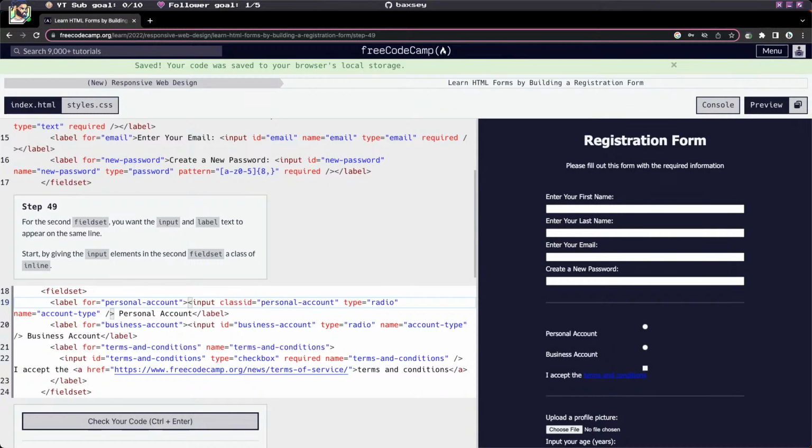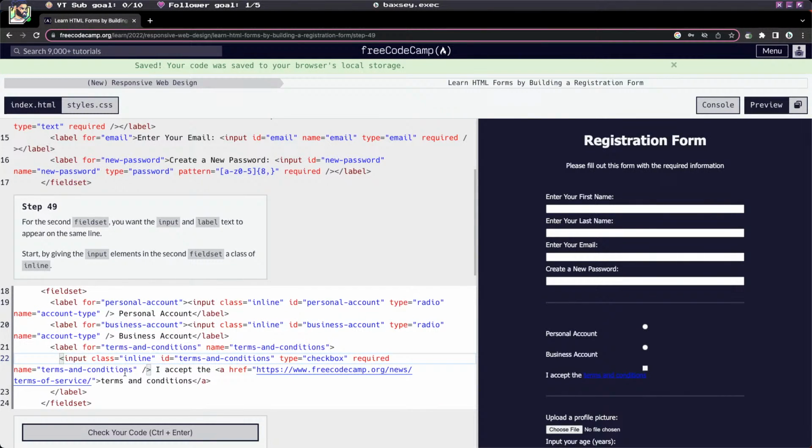Man, this is lagging a lot. Class equals inline. Where's the other one? Here. And here. I think that's it.